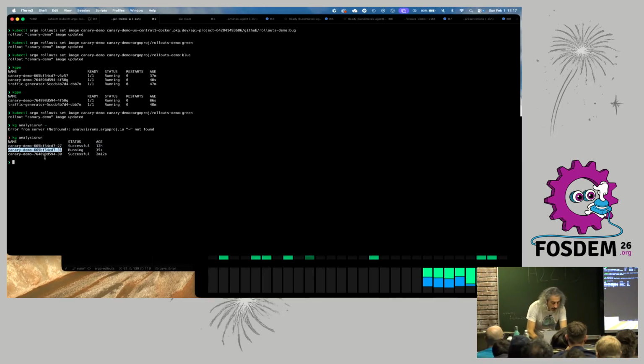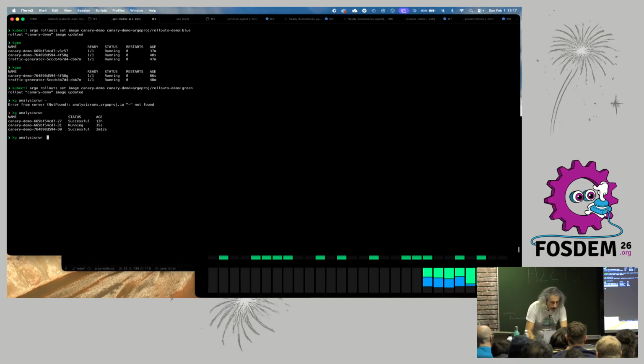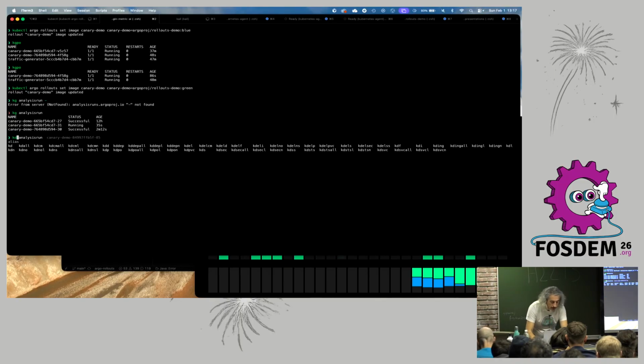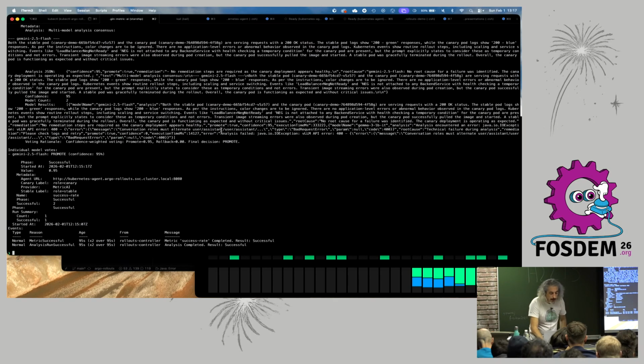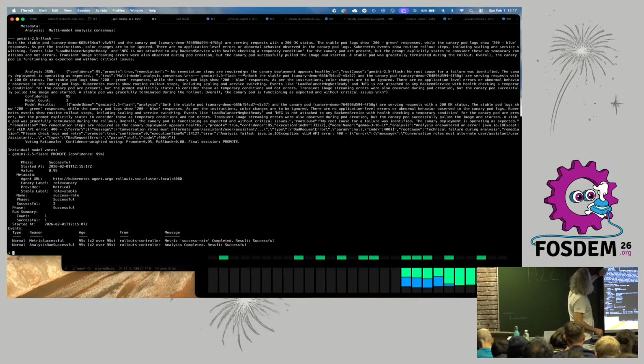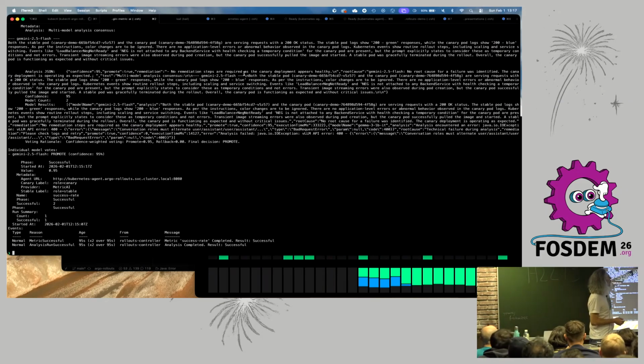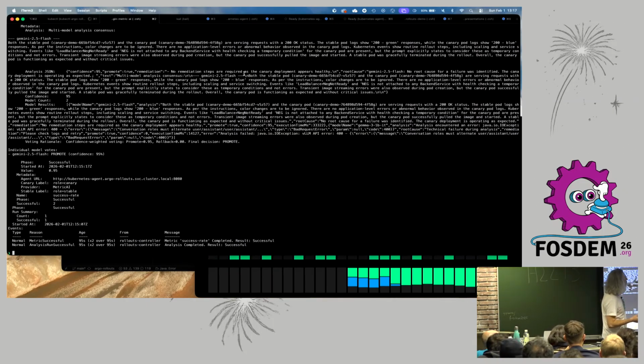I can go and look at the previous one from two minutes ago. I can describe the object, and on the analysis run I have the Gemini 2.5 Flash analysis. My instructions are: look at this, tell me if I should promote it or not, and how confident you are. I'll read it here. Confidence 95, promote is true, remediation: no remediation steps are required as the canary deployment appears healthy. No root cause for a failure, the canary deployment is operating as expected.